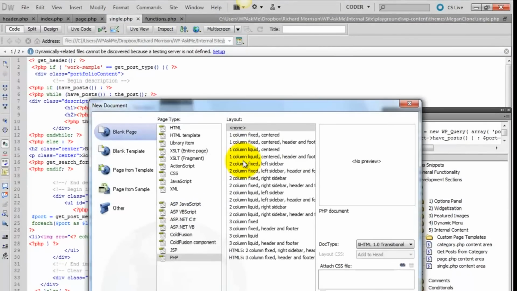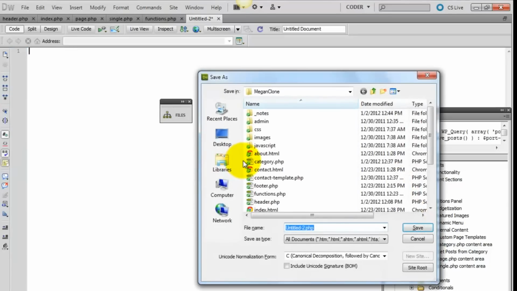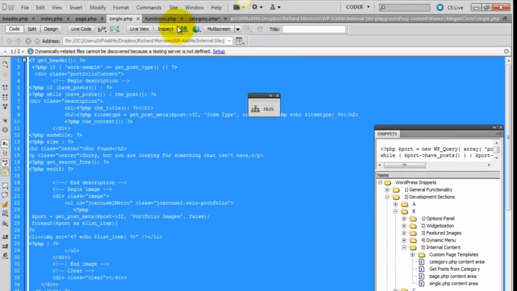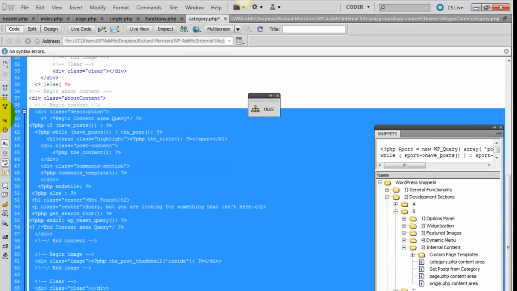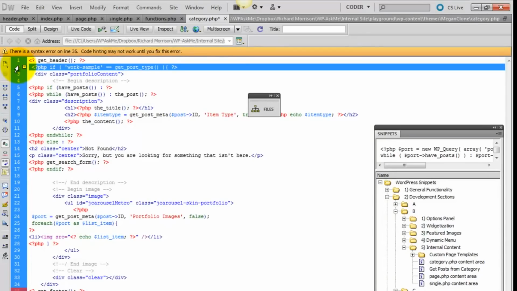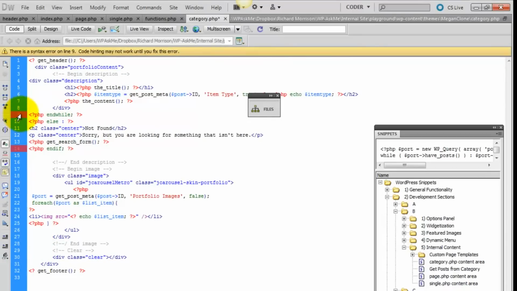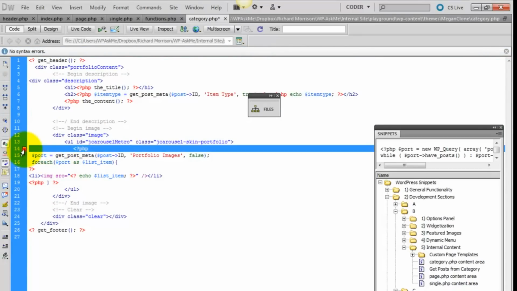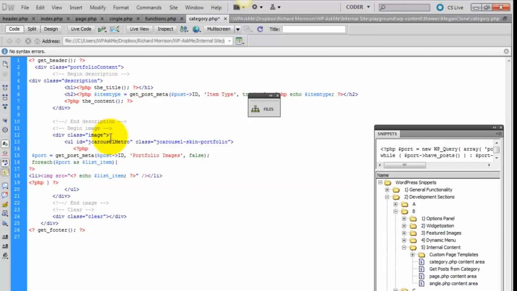So I'm going to go to new PHP. I'm going to name this one category.php. We'll simply copy from single.php. And I'm going to get rid of most of this stuff actually. Let's get rid of this. We don't need the query. I don't need any of these queries. Okay. This is the list items. Here's the image.